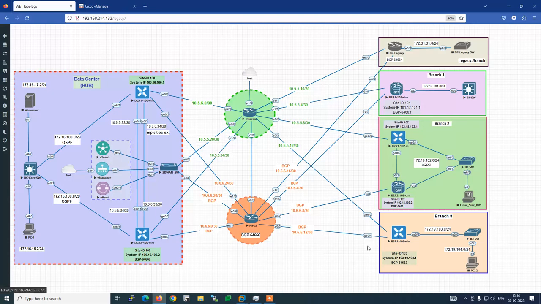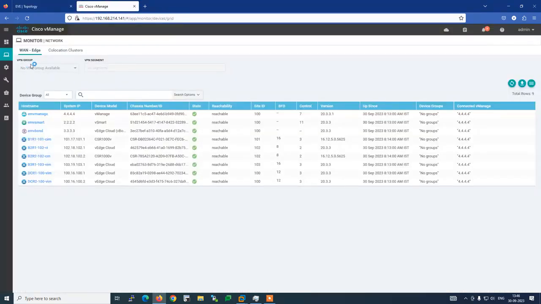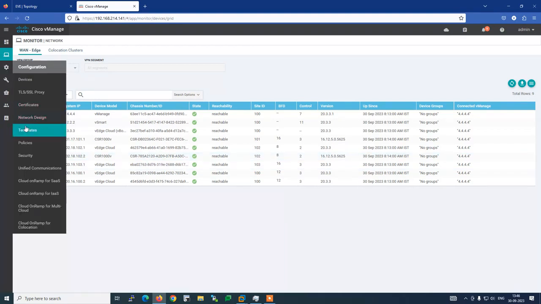This is the vEdge cloud router. So I'm going to create a template for this device. So let's go to the vManage. This is our vManage. We have to make a template for this B3R1. So for creating the template, we have to go to the template option. Here is the template.